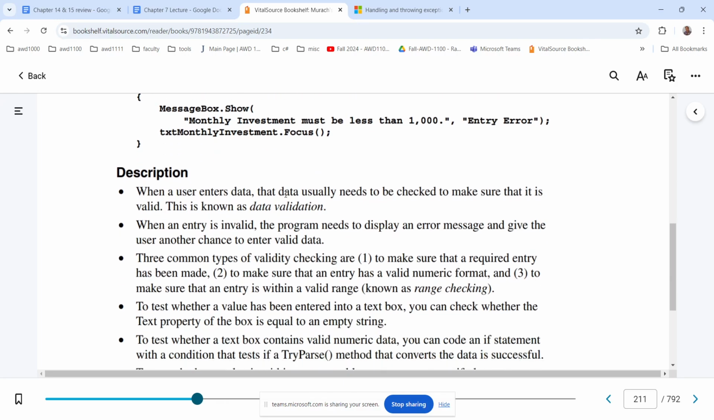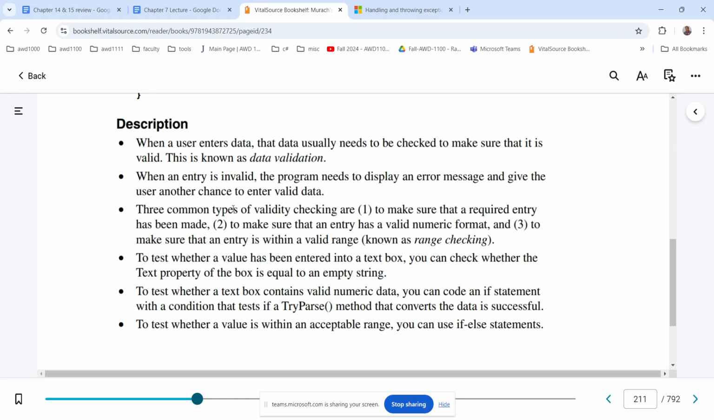When a user enters data, the data usually needs to be checked to make sure that it is valid. This is known as data validation. When an entry is invalid, the program needs to display an error message and give the user another chance to enter valid data. Three common types of validation checking are to make sure a required entry has been made, to make sure that the entry has a valid numeric format, and to make sure the entry is within a valid range, known as range checking.